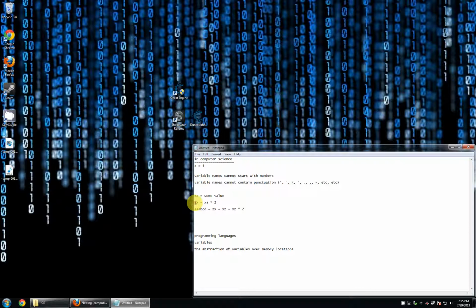until they go back and find the value of ZX. What's the value of ZX? Well, ZX is XA times 2. Well, what is XA? They've got to go back and find the value of XA. And what's the value of XA? Well, XA is some value. So in our contrived example here, it's only 3 lines.